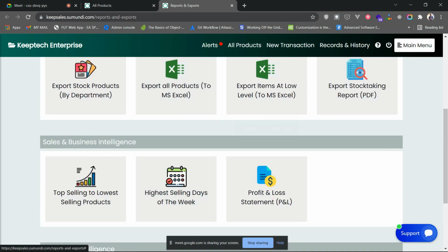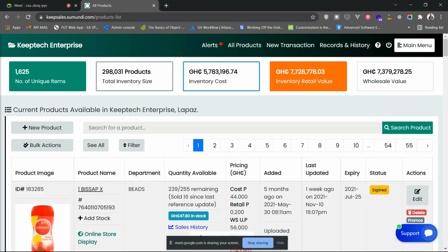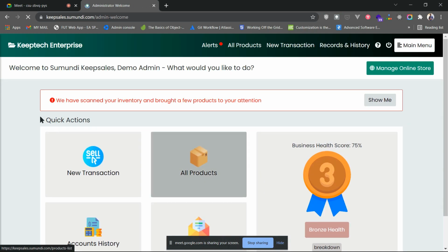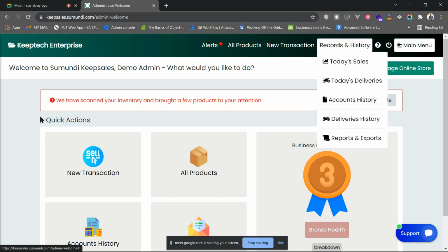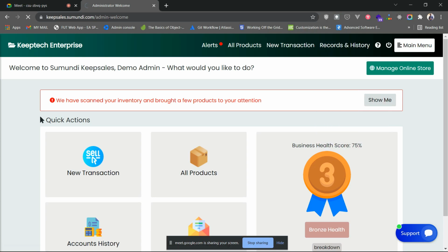You can do all that from report and export. So basically, this is it for the basic navigation. We'll jump straight to the main menu. And at any point in time, if you are at, let's say, records and history, for example, and you want to jump straight to the welcome page.